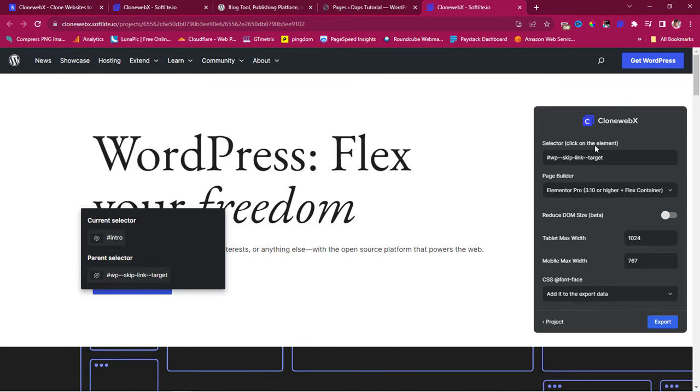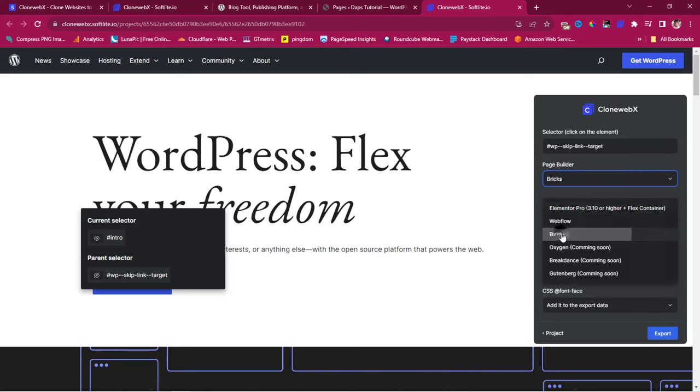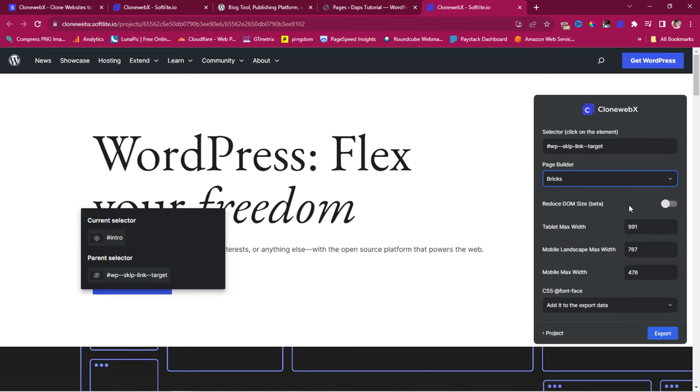The next thing we have right now here is our preferred page builder. And if we click this, you will see that we have quite a number of options. Like I told you in my last tutorial, I worked on Elementor, but for now I want to work on Bricks. And then you can reduce your DOM size. This is still in beta, but I don't want to experiment with this. So you can also work on your viewpoint here to select what breakpoint you want for your tablet, your mobile landscape, or your mobile view.